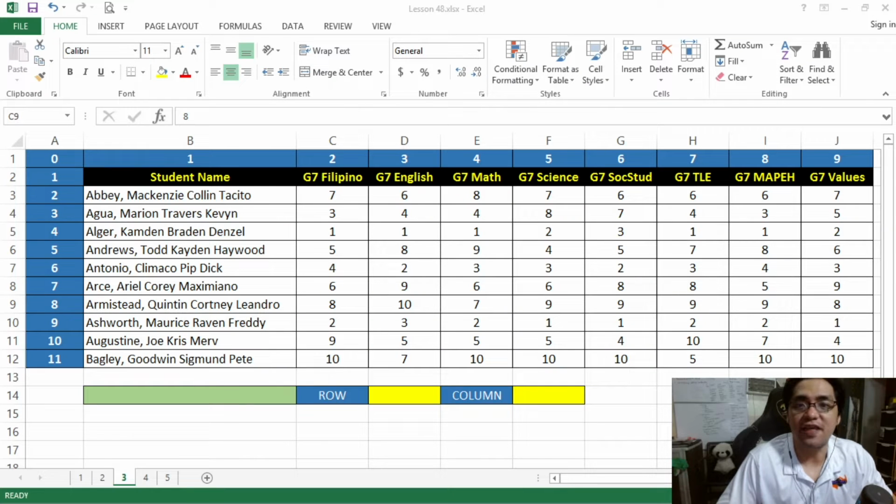Right now, we're at my Microsoft Excel screen. If you were here during our lesson on the index function, this is the exact same data that we used during that lesson. Once again, this table represents the ranking of each student for each particular subject. Say for example, Alger is currently the first ranked when it comes to the grades of grade 7 Filipino. Or Ashworth has the second highest grade for grade 7 math. Or Antonio, for example, has the third highest grade in grade 7 TLE. That is the kind of data that we're going to use for this particular lesson.